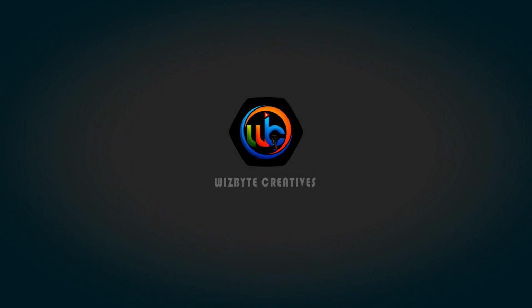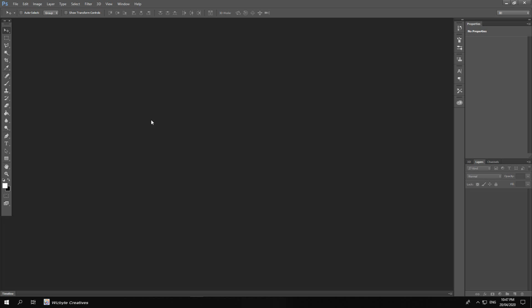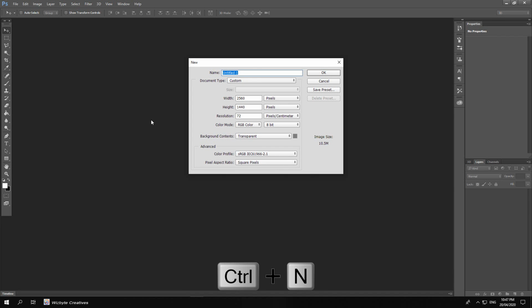Alright, so let's get started. The first step is to create a new document by pressing Ctrl or Command+N. You can also go to File and New.